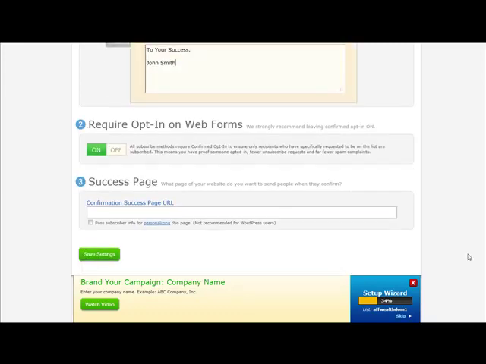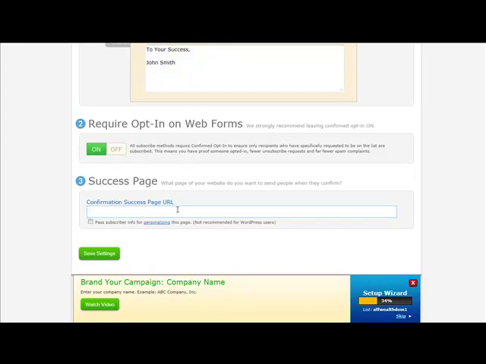And then what you've got here, require opt-in on the web forms. It's best to set that to on. That way you don't get stuck with abuse. You do have some people that don't confirm opt-in, but you want people that really want to be on your list. And if they really want to be on your list, they're going to go through the process of confirming their email. So the confirmation success page URL is going to be like yourdomain.com/ and then the download page, like DL page video.html. And we're just going to save the settings there.